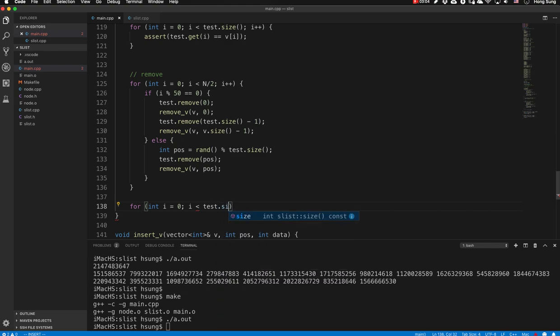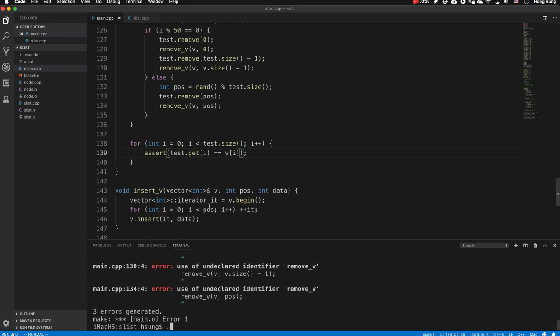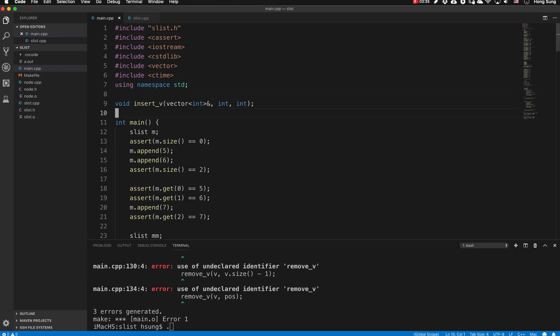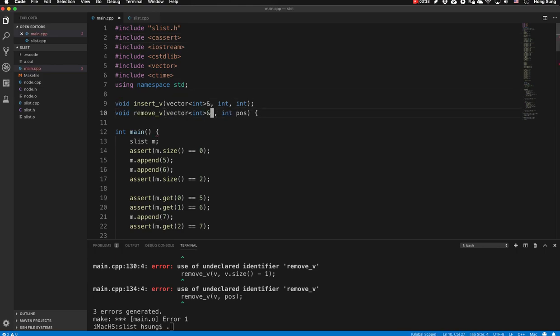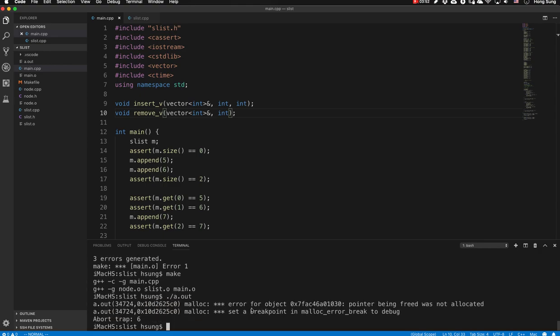Test the size, assert test dot get I should be the same as the vector I. So that's what we are expecting. So compile, remove a v. The prototype is not given, so let's copy the header part, and the parameter name we don't need there. So the prototype is given. Compile and run. Oh, we have an error.